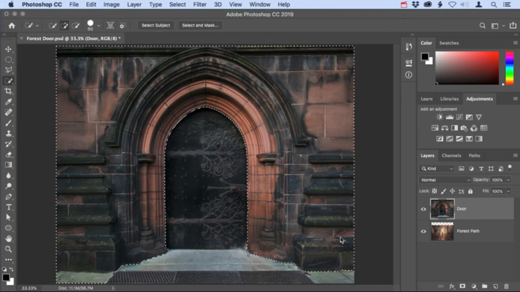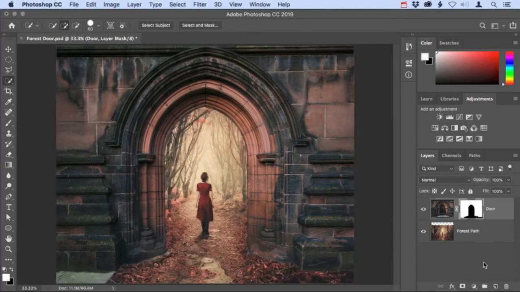All right, that looks pretty good. I'll come back to the Layers panel and I'll come down and click that Add Layer Mask button again. This creates a layer mask that is based on that selection. Now, if you look at the tones in the layer mask, you can see that the white areas correspond to what was selected, and the black areas represent the areas that were not selected.